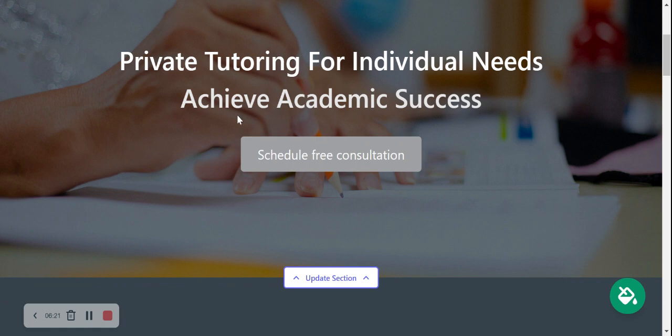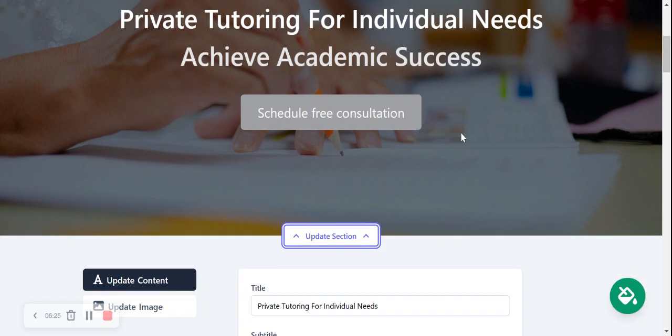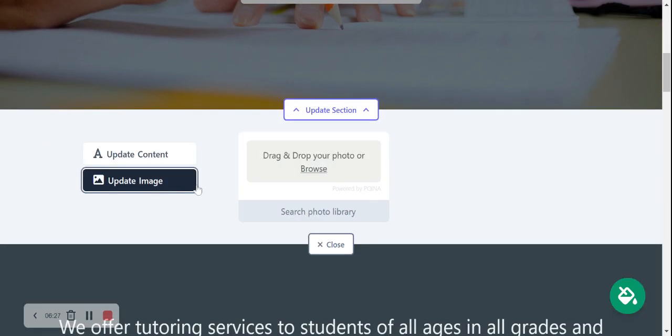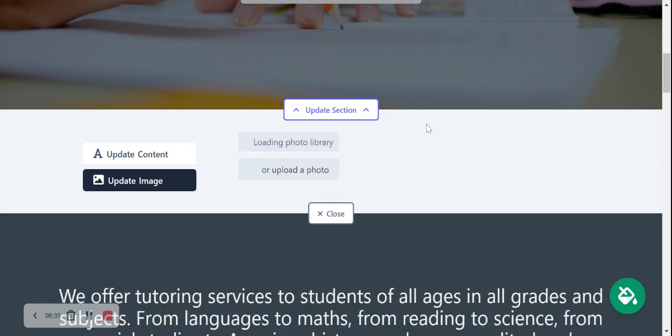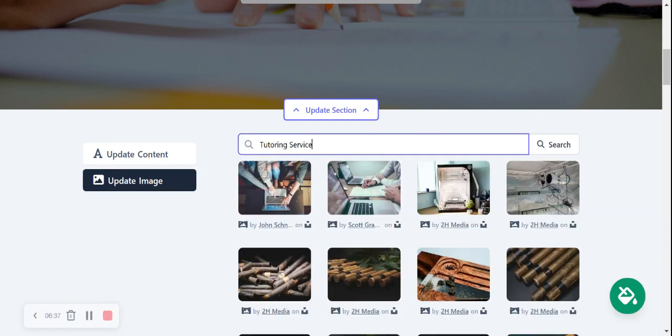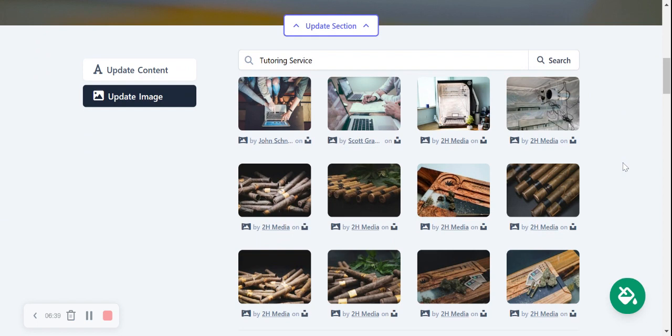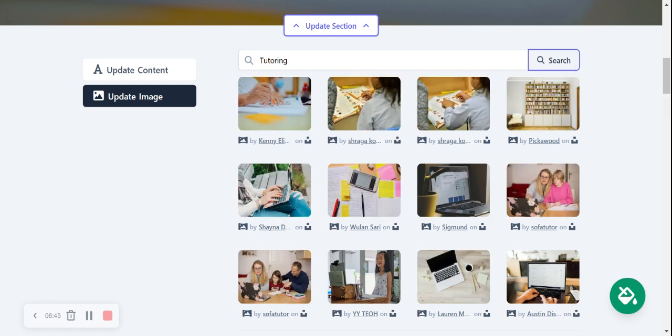However, if the content written and the images just don't work for you, we can update it. So I'm going to go ahead and click on update image. I can browse one from my device and upload it. However, if I don't quite have any images, I can search from the photo library from hundreds of different images to choose from. You can change the terms just to see what comes up, play around with the words, what you're searching for, and see what comes up.